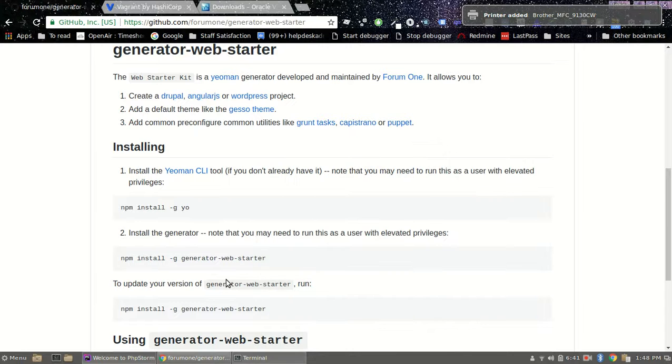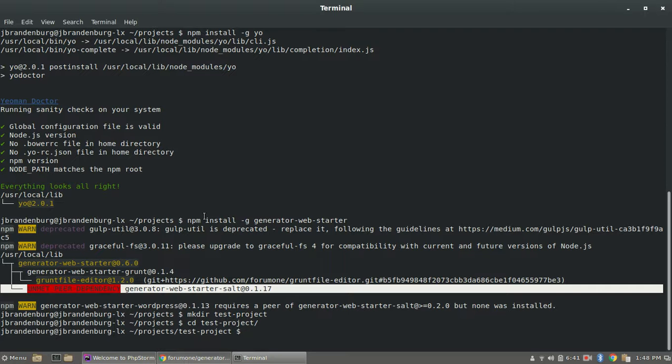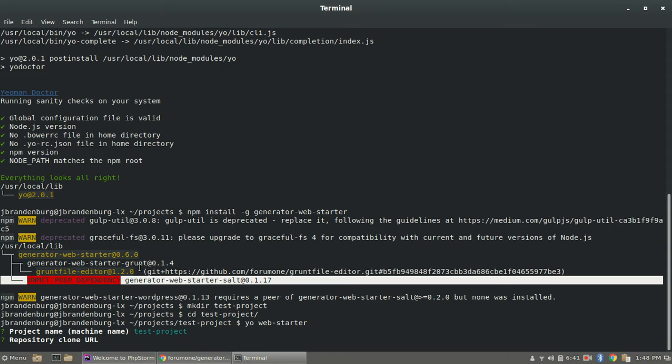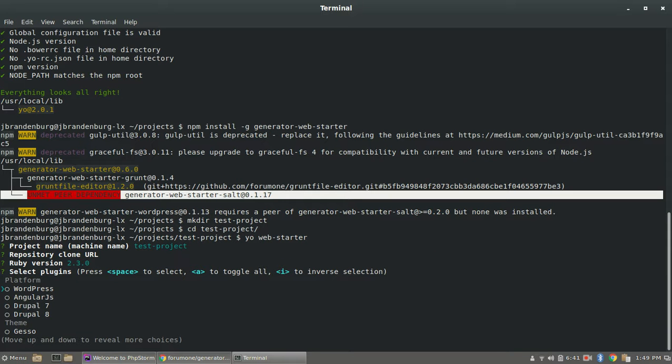Okay, and just following the instructions in the generator, we just do yo web-starter. And it's going to present us with a series of prompts. We'll just do test project for project name. We could add a URL for a repository. This would integrate with continuous integration like Capistrano, but we don't have any right now. Ruby version 2, we'll just select the latest.